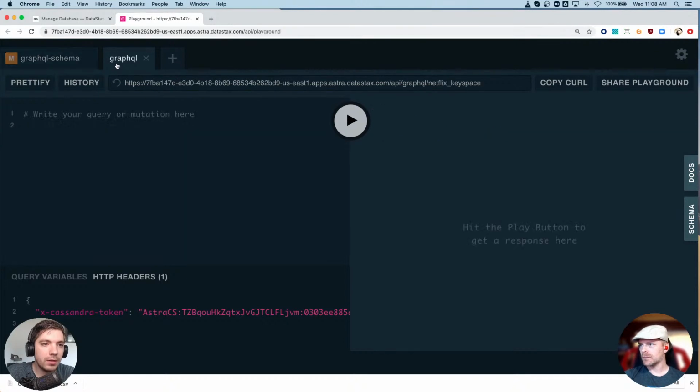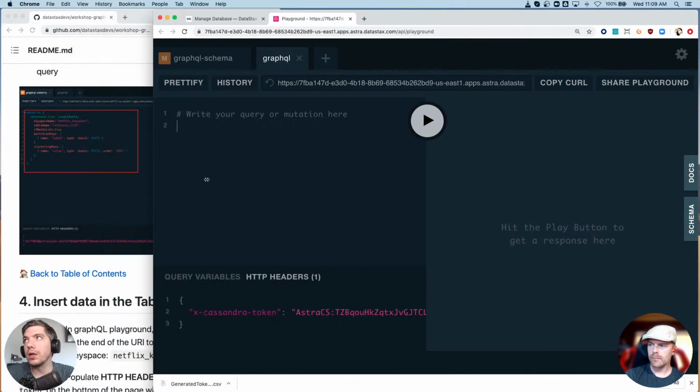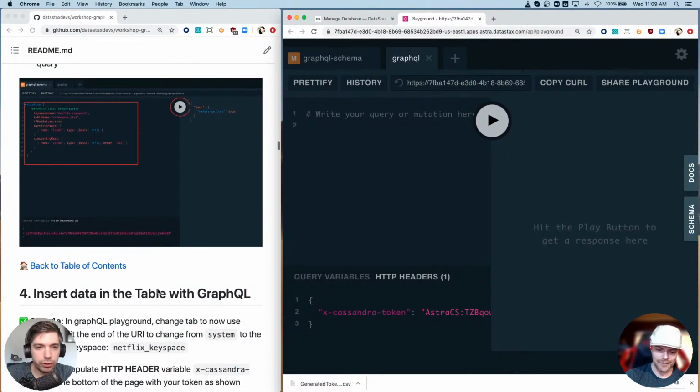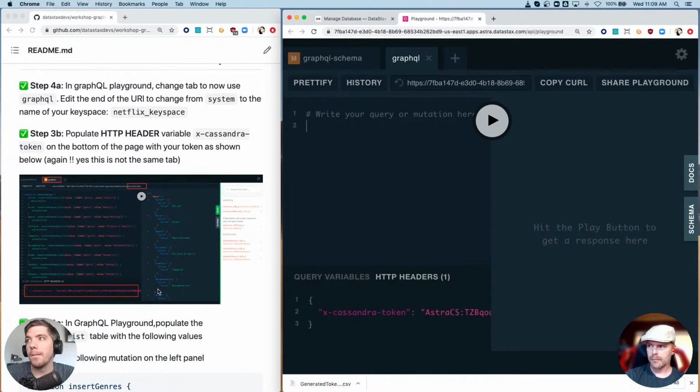If you go to the other tab, the GraphQL tab, you need to populate the HTTP headers again with your token. Go ahead and do that. Both of them need it. And then in this URL at the top, not the URL of your web browser, but the URL of the GraphQL playground, at the very end, you need to replace system with your keyspace name, which we are using, Netflix keyspace. All right. Give us a thumbs up if you have successfully done that. I know that can be tricky, so I wanted to make sure that everyone understood.